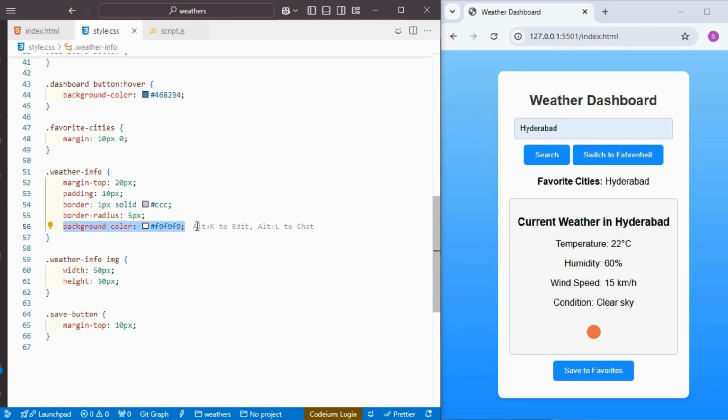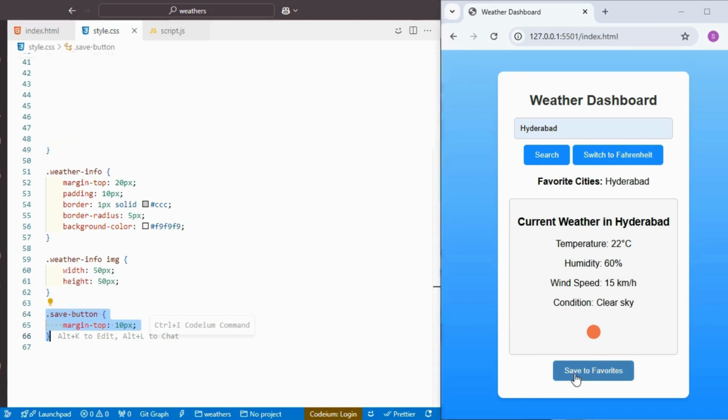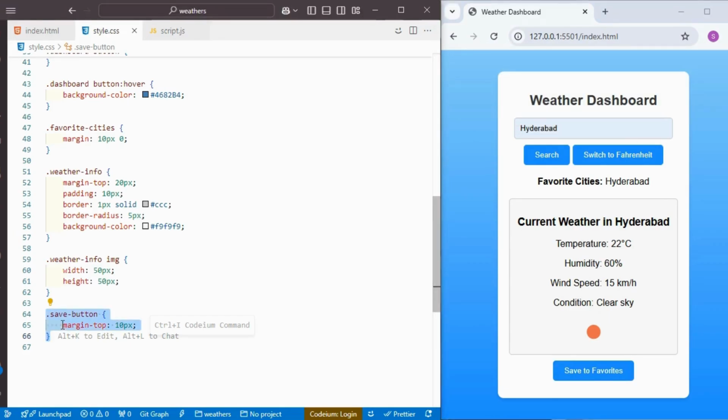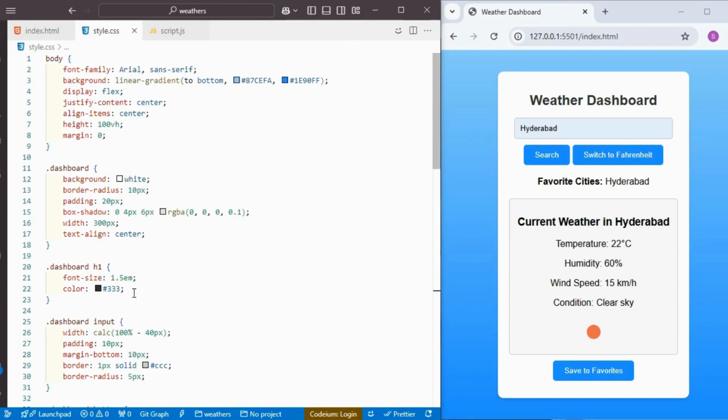For the background color, I am taking a light white color, and for the weather info image, whatever the weather is, that image will be showing automatically in this display, and for the weather info image, width is 50 pixel and height is 50 pixel, and I am taking the save to favorites button. So margin top, I am taking 10 pixel. These are the CSS part of the explanation.